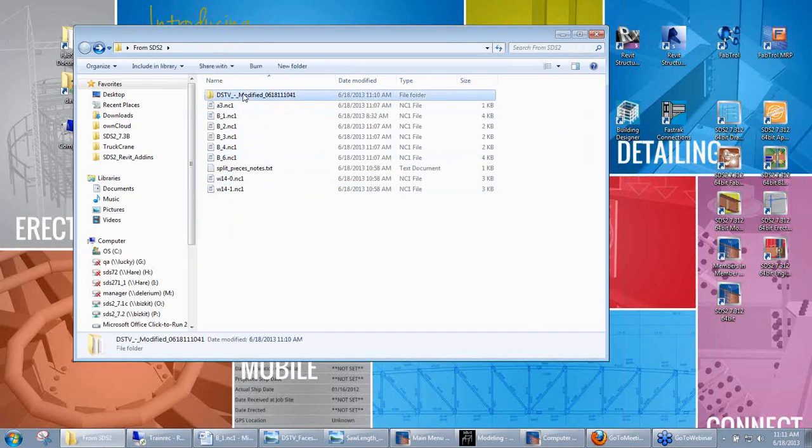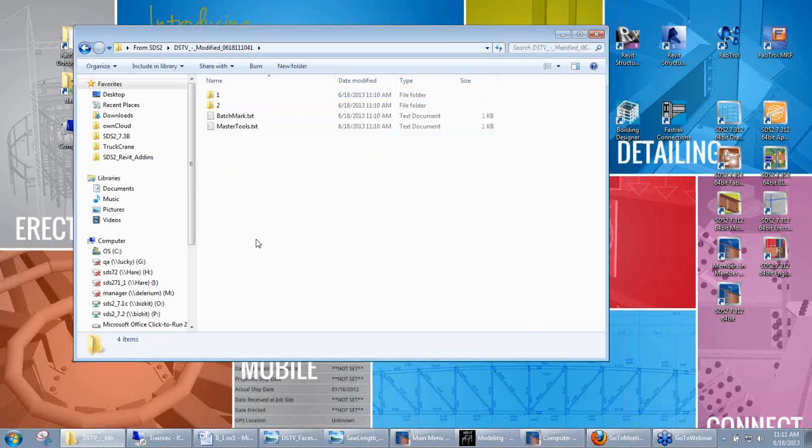But what we can see happen here is when we have batch download turned on, we get a folder with a configuration name. It gives us the date, so 0618, and then it actually gives us the time. So we have 11:10 there, and then it actually has seconds at the end. When we open that up, we're going to notice we have several folders in there, and within those folders we have our different DSTV files.